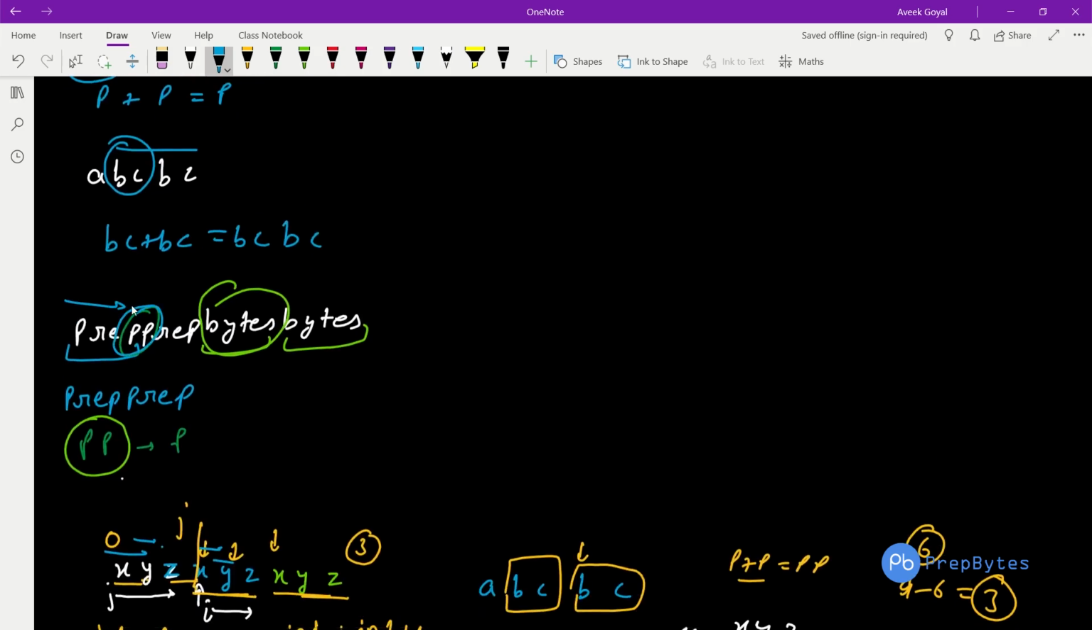So first we will check for prep and prep, it is fine. Then we will check rep and pre, no. Then we check for ep and pr, no. And then we check for pp at the last, that is a single character. So it is 4 minus 0, 4 minus 1, 4 minus 2, 4 minus 3.